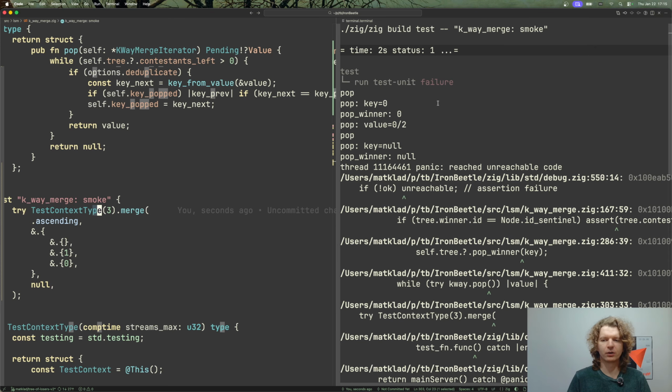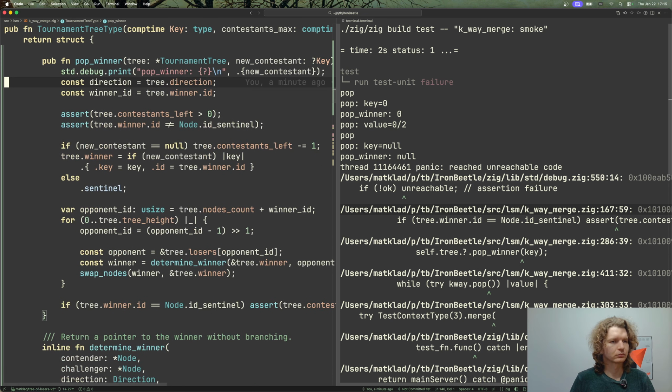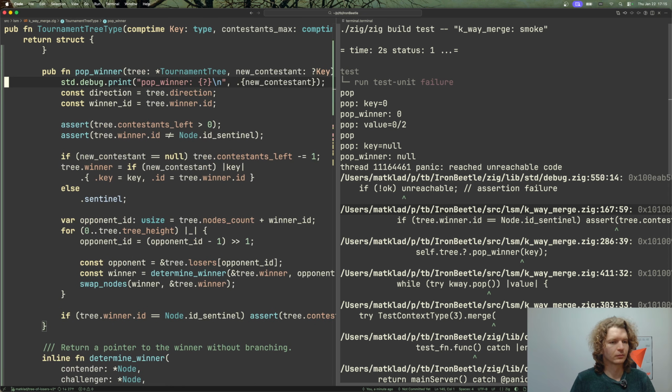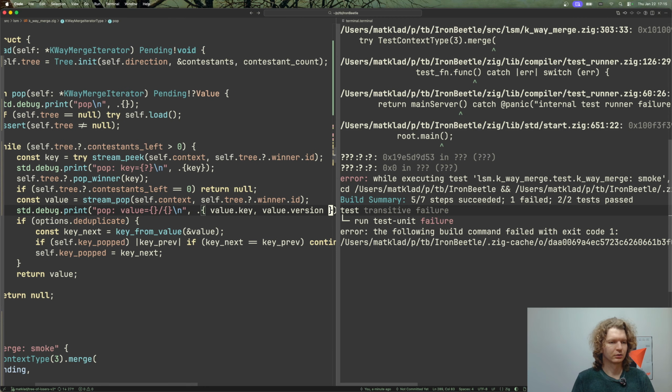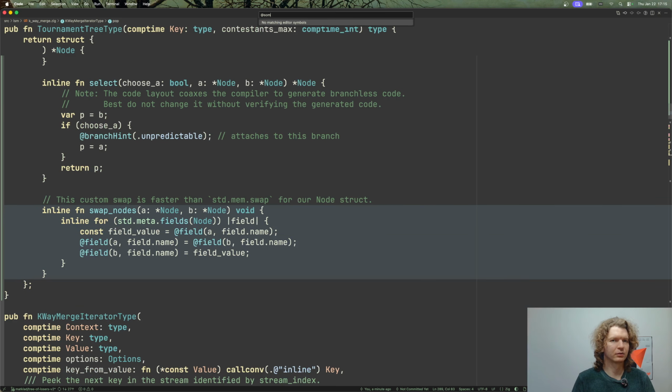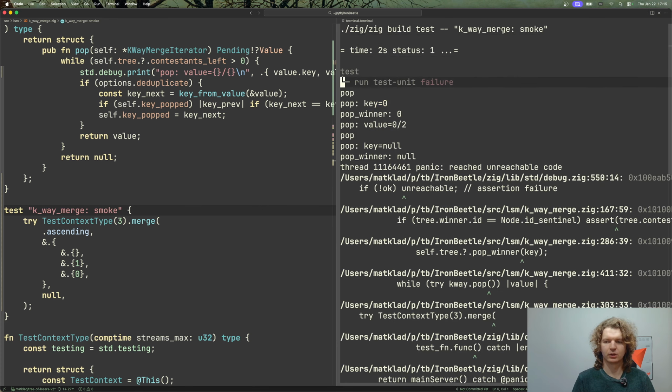Okay, now let's try to figure out what we should actually be doing there. Yeah, this is probably not good, because we are expecting to have one more contestant after we pop 0.